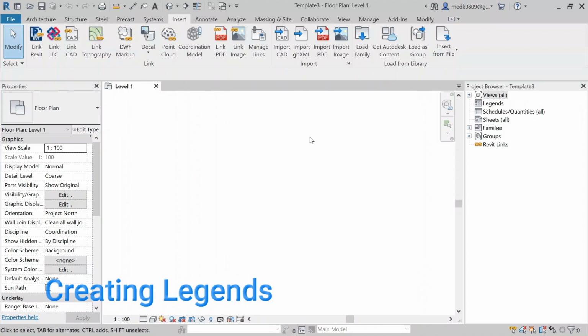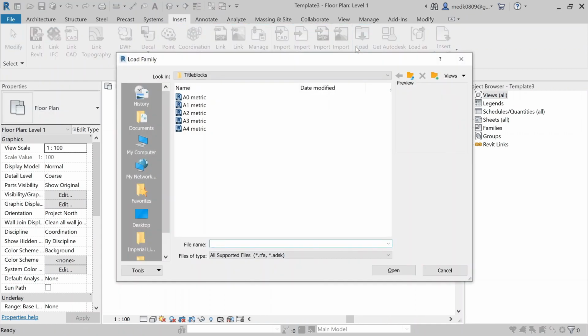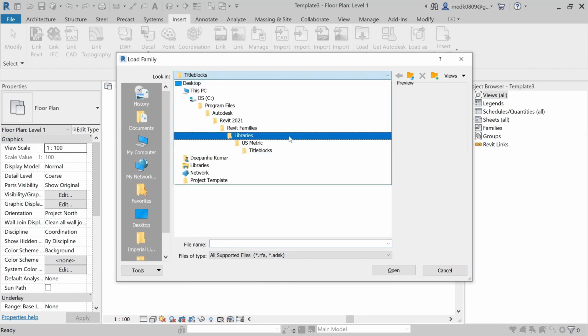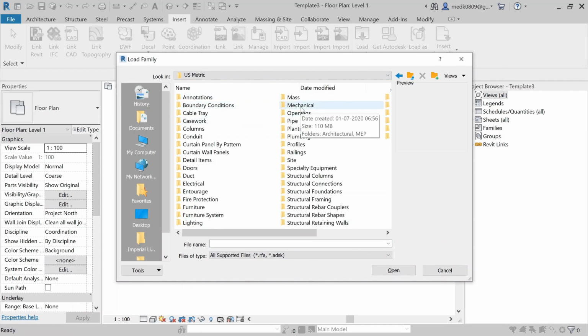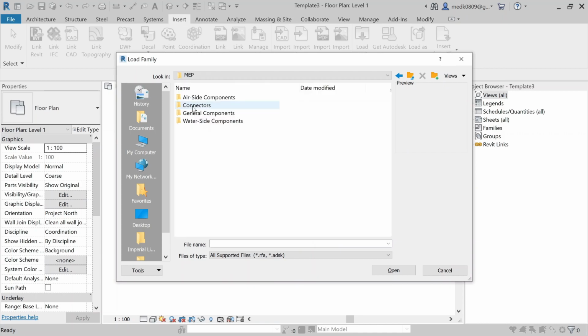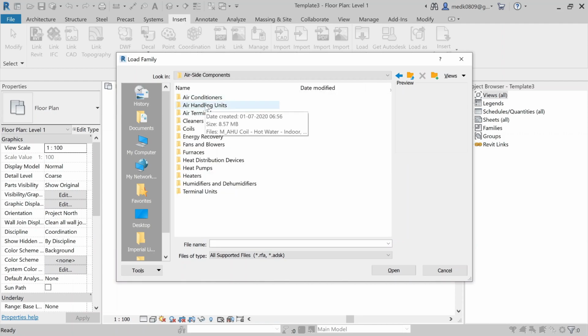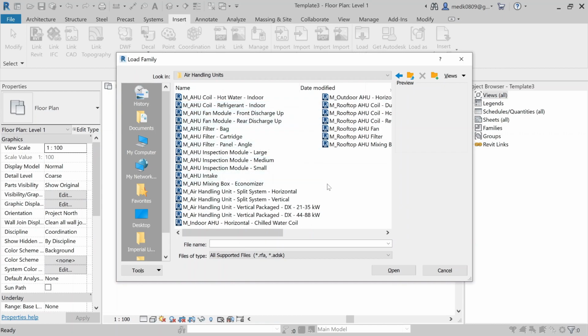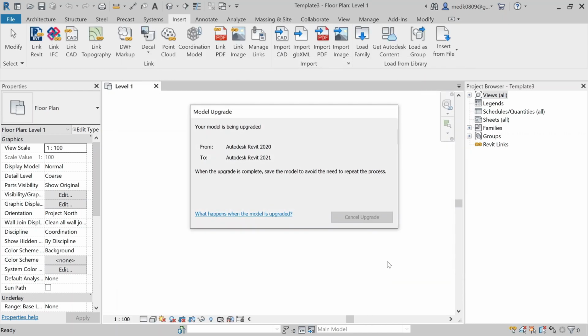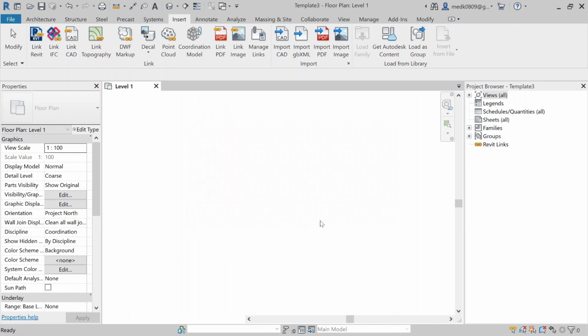So let's see how to create a legend in Revit. For that we'll go to the Insert tab, and then we'll load some families. Go to load families and then go to libraries, and in the libraries you can select the mechanical equipment. For example, let's say air side components, and let's select some of the AHU and let's select all of them. Control A and open. So now we are loading all the AHUs into this project template, so it will take some time. So now all the families have been loaded to the project template.